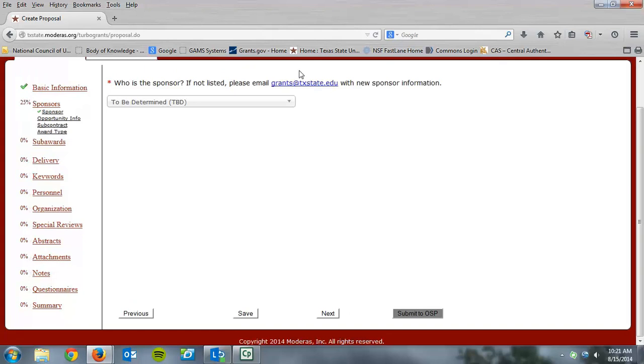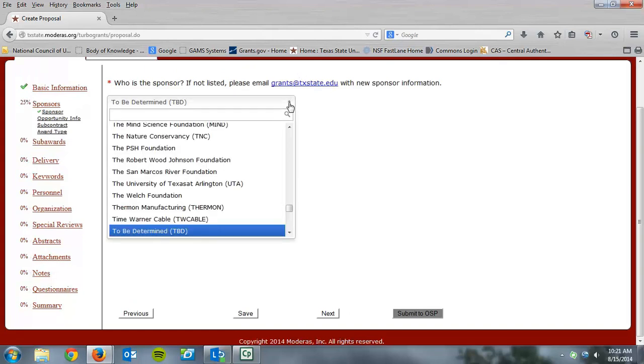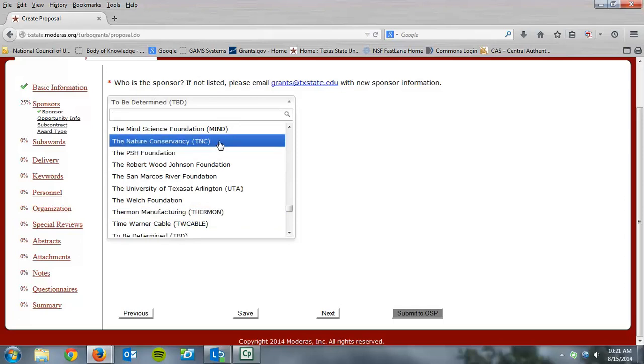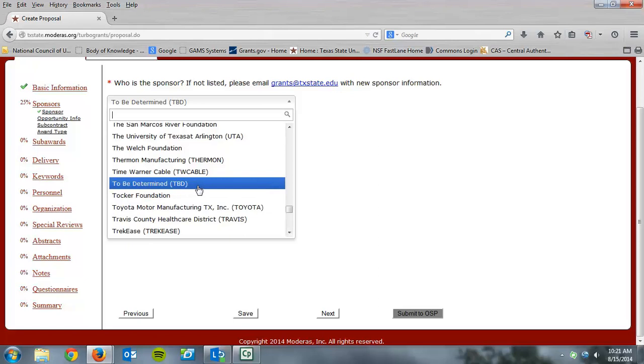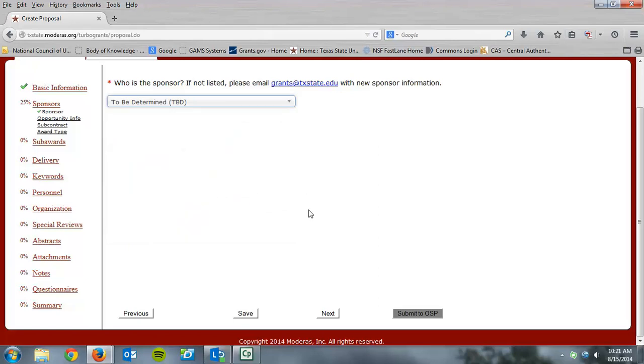Please identify your sponsor for this proposal application. If your sponsor is not listed in the drop-down, please select To be Determined and inform the Office of Sponsored Programs via email or through the Notes section located toward the bottom of the questionnaire.